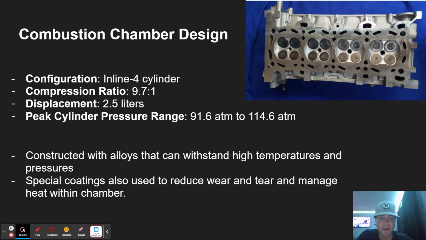The displacement of the engine is 2.5 liters, which means each cylinder accommodates about 625 cubic centimeters. The combustion chamber size is tailored to balance the air-fuel mixture efficiently, allowing for optimal combustion conditions that lead to better power output and reduced emissions.